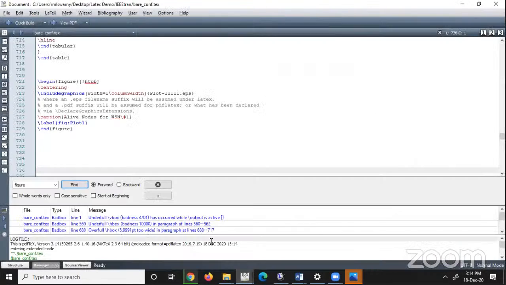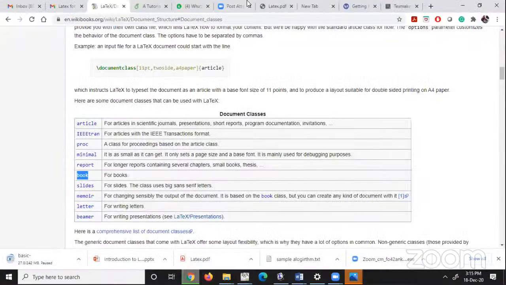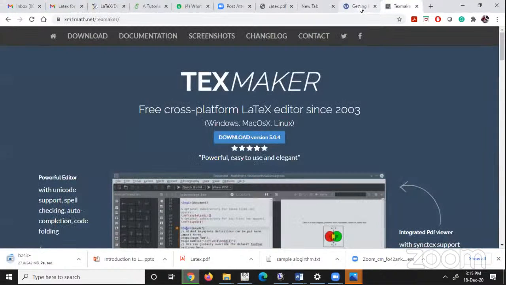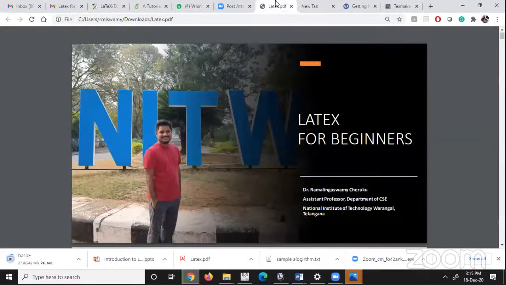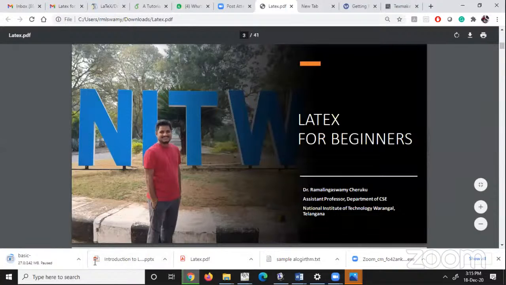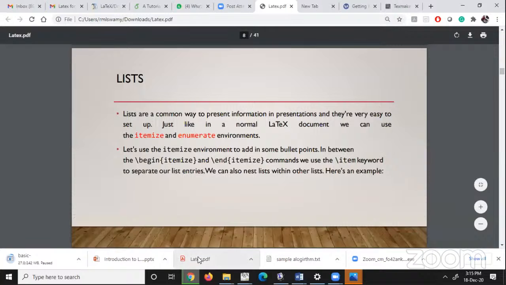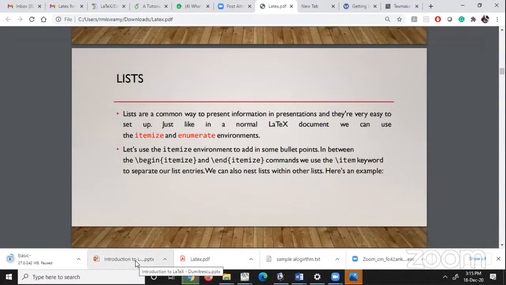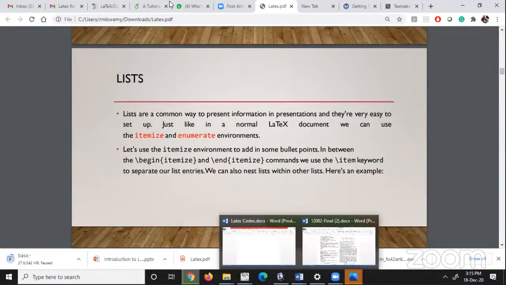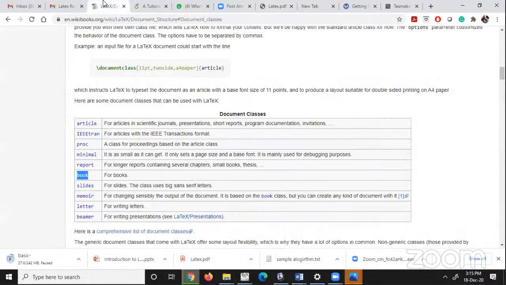Another thing, what are these? These are called placing parameters. What is meant by these placing parameters? I kept a slide about these placing parameters in the previous class. So what is this HTPB? These are placing parameters.